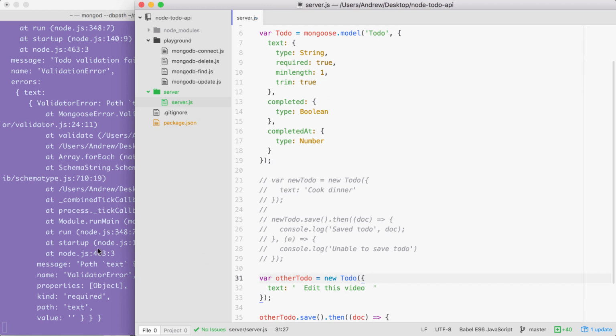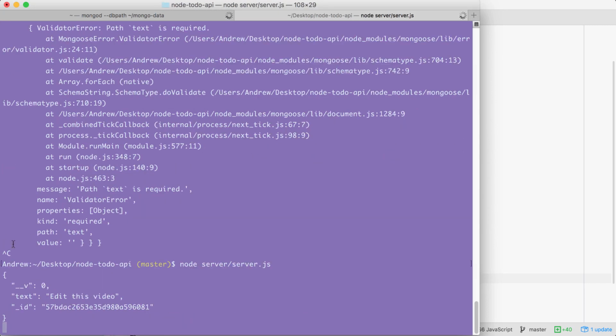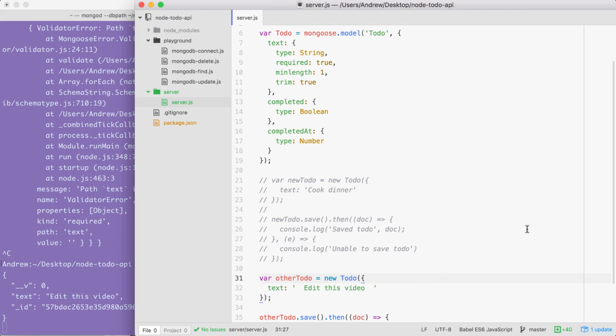I'm going to go ahead and save server.js, restart our script, and this time around, we get our to-do. "Edit this video" shows up as the text property. Those leading and trailing spaces have been removed. And this is fantastic. Using just 3 properties, we were able to configure our text property, setting up some validation.